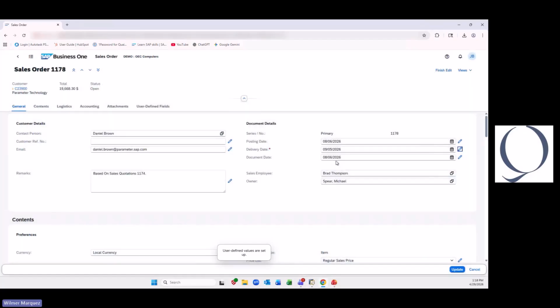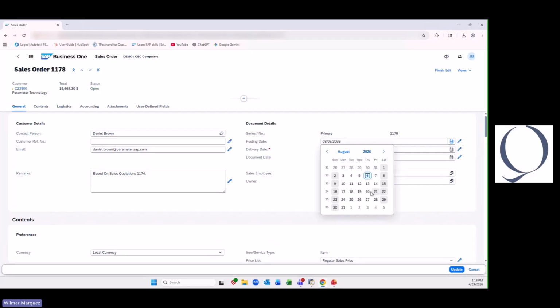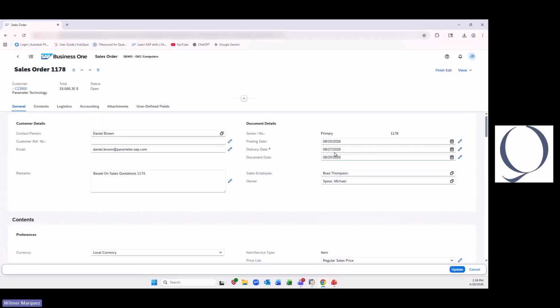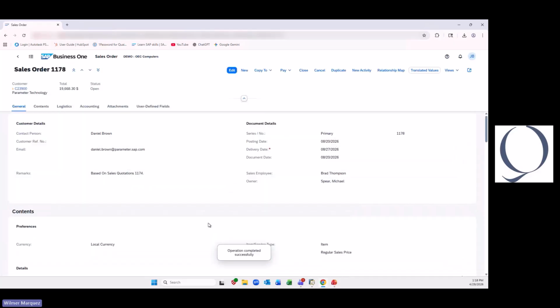So let's change this posting date. It's gonna be, let's put it for the 20th of August. And you can see the delivery date auto populates, or it updates with 7 days of difference. That's how you customize with mathematical values.